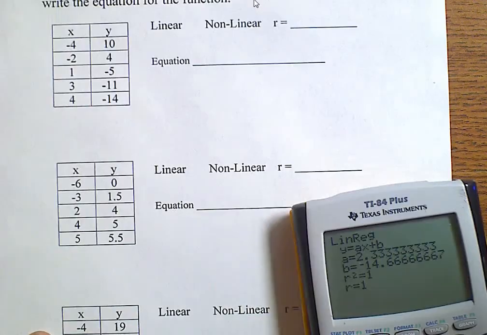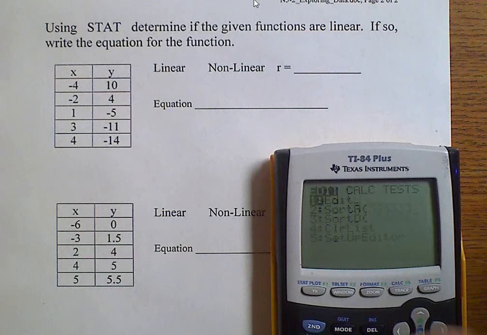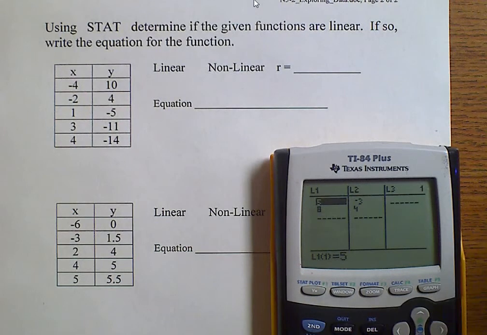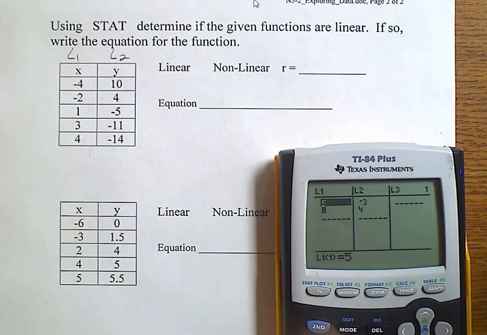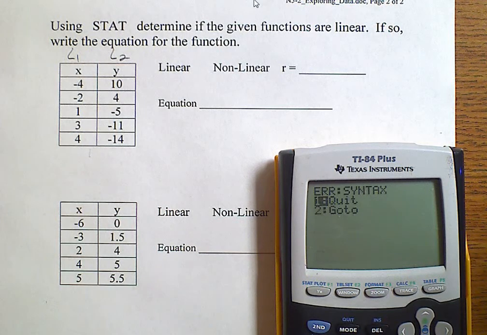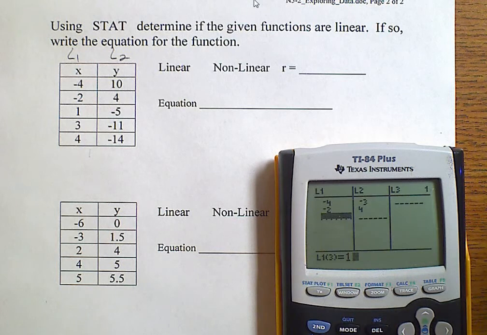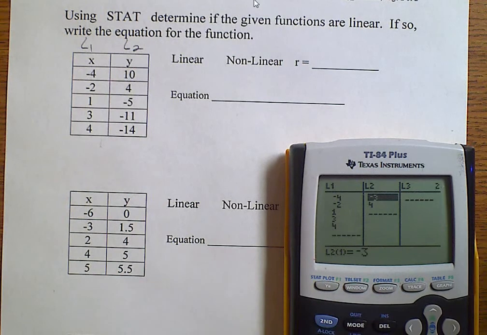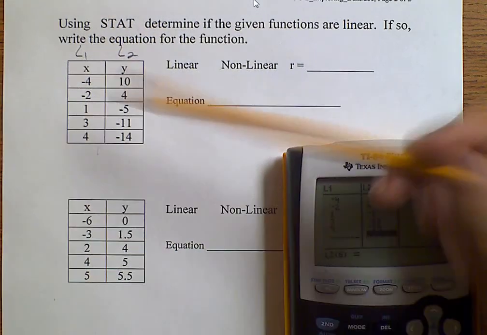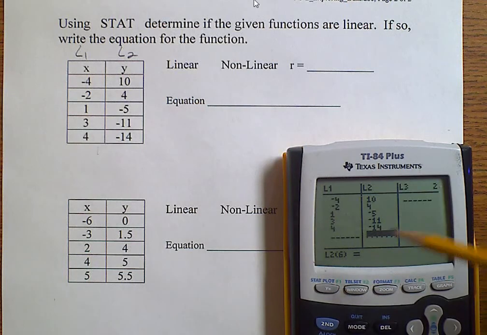So let's go ahead and determine if these are linear. We're going to go back to Stat, Edit, and we're going to put in these lists of numbers. These x's in L1, these y's in L2. So negative 4, negative 2, 1, 1, 3, and 4. 10, 4, negative 5, negative 11, negative 14. Make sure these numbers match these numbers. You want to double check, make sure you don't have any typos. Go back to Quit.